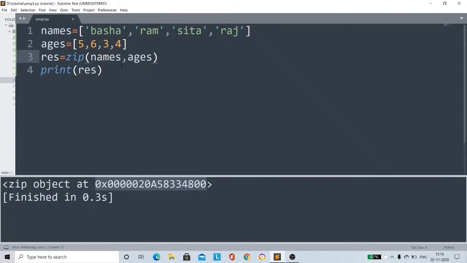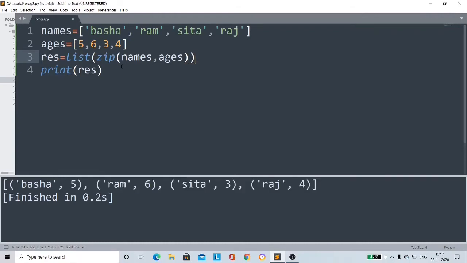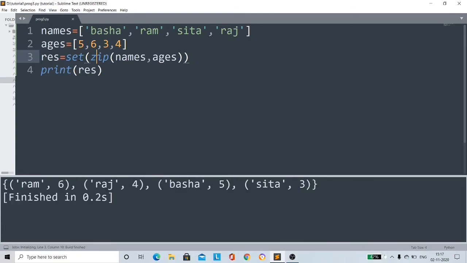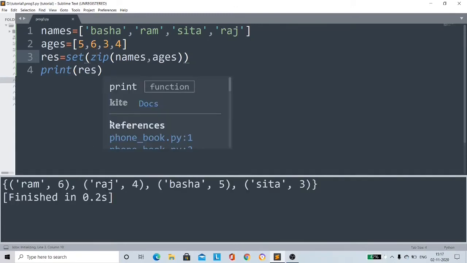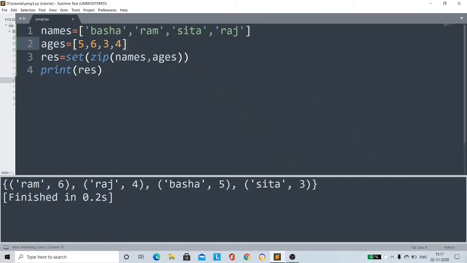See what is inside this zip object. I'll give list here. Now the zip object is updated in the form of a list. Run my code. See here: Basha 5, Ram 6, Sita 3, and Raj 4. These are tuples. A list of tuples is printed. We can give a set also here. It is in the form of a set, but a set is unordered and excludes duplicate elements. That's the power of a set.